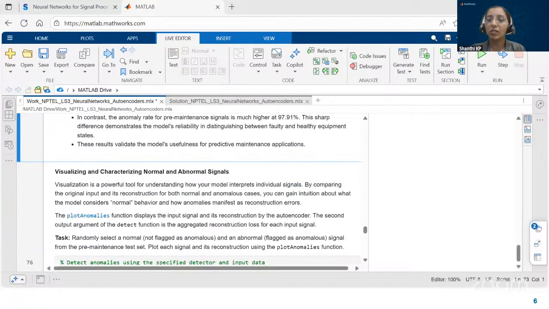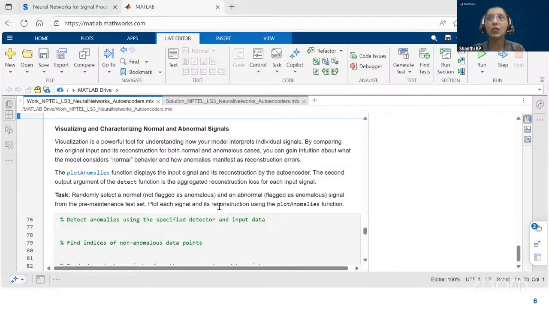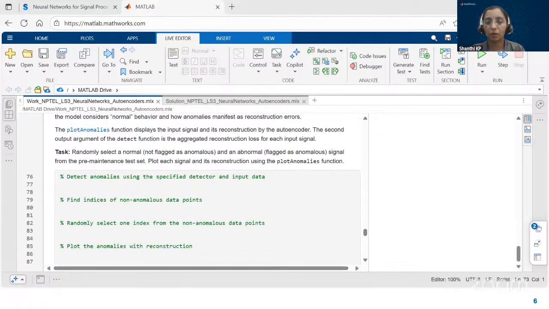Now, we can also visualize normal and anomalous signals to understand how the model interprets each signal. So we were telling autoencoders has two parts, the encoder part and decoder part, and it calculates a reconstruction signal and a reconstruction loss. And by the reconstruction loss, it actually detects the anomalies in the new signal. So now let's visualize to understand a bit more about normal and abnormal signal and the reconstruction loss.